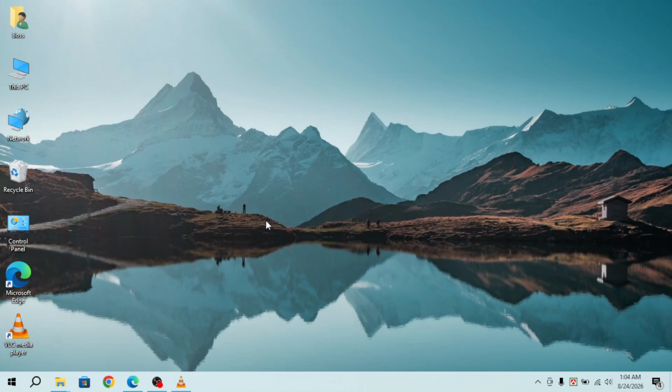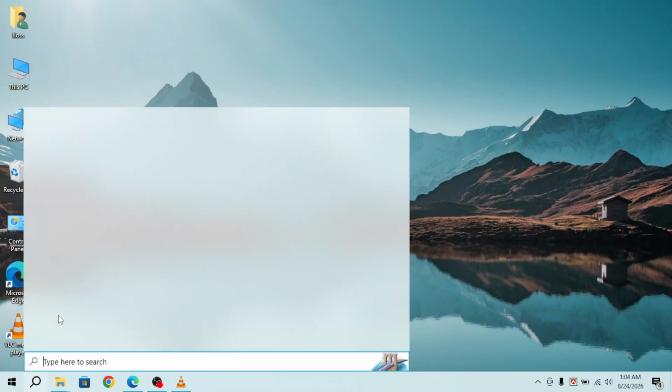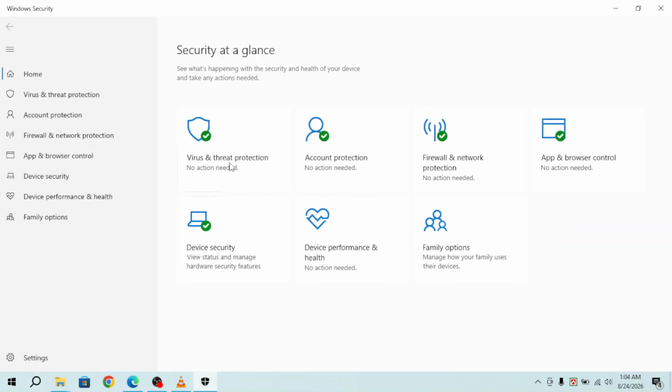First, open the Start menu and search for Windows Security. Select the app from the results to open the main security dashboard. Start with the main dashboard. Windows Security uses status indicators to show whether different protection areas are working normally or need your attention. Look for warnings, recommendations, or sections marked as needing action.